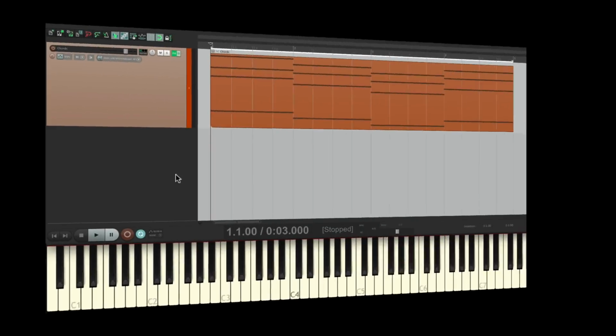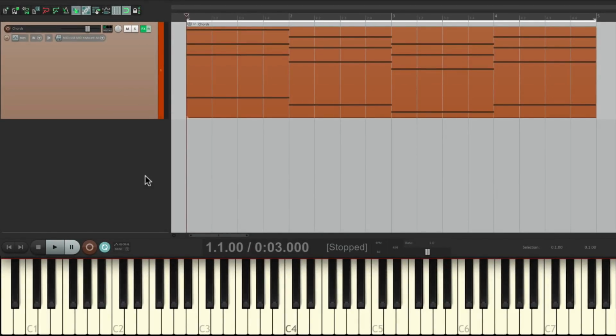I have a project in front of me here that already has a pad part with chords recorded. And it sounds like this. So I want to record a melody on top of it.